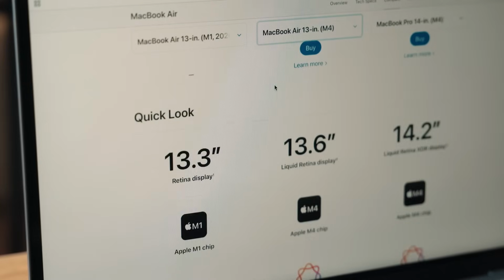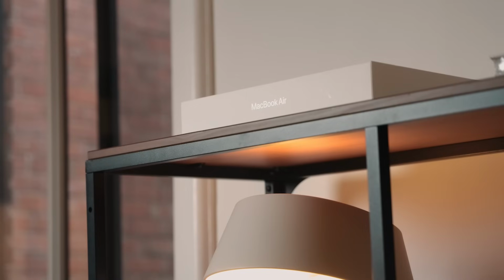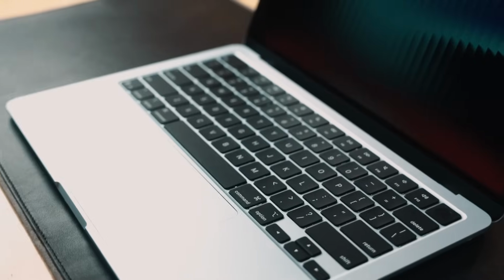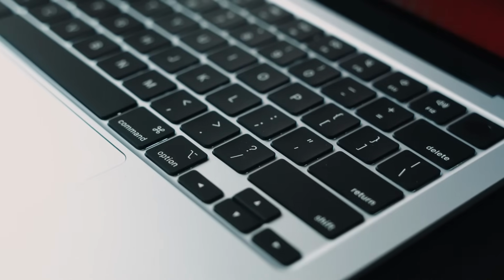Still, the fact that Apple claims this is up to 2 times faster than the M1 MacBook Air, which was already a beast in its own right, is kind of a big deal. It shows they're really pushing the boundary of what an Air can do without touching that 1K plus Pro level pricing. So yeah, all things considered, this might just be the best value MacBook Apple's ever made, and we're just getting started.